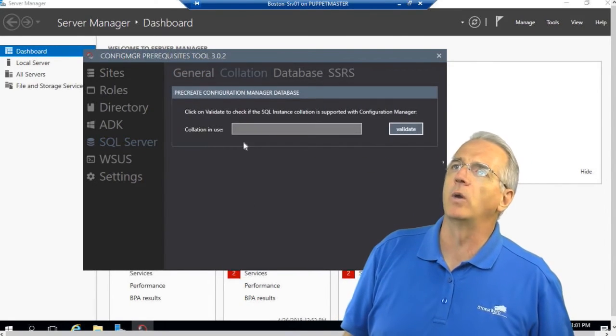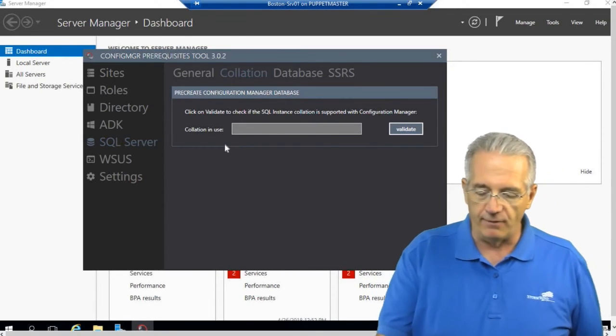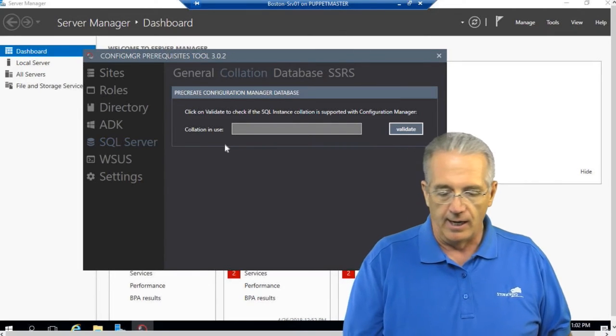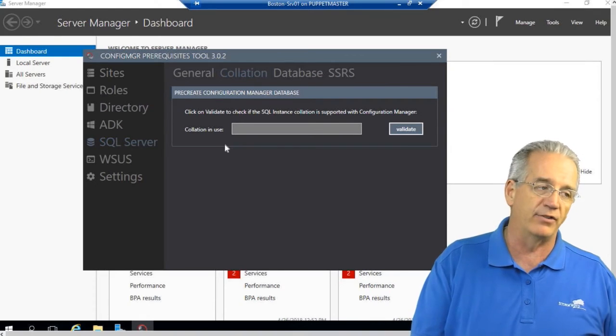We also have our collation. Collation, very, very important that you have the appropriate collation. It is the default collation that they have in here, so as long as you don't change it, you'll be fine. We'll see the collation. We have a slide on it a little bit later.